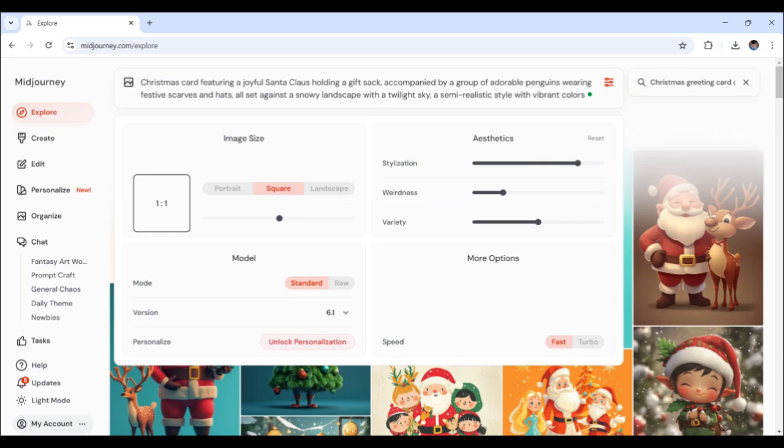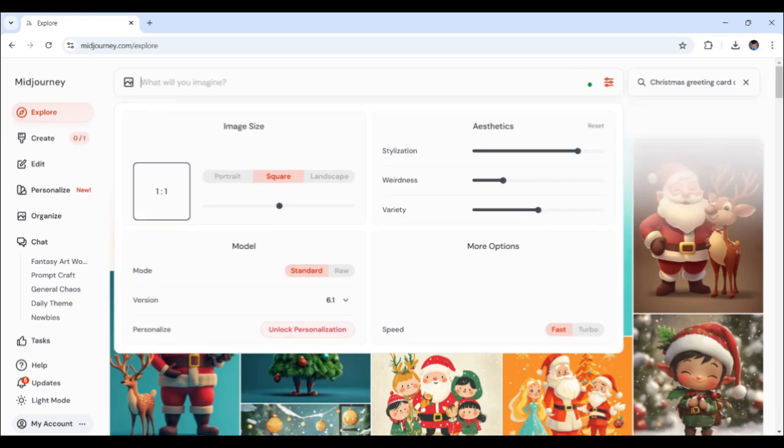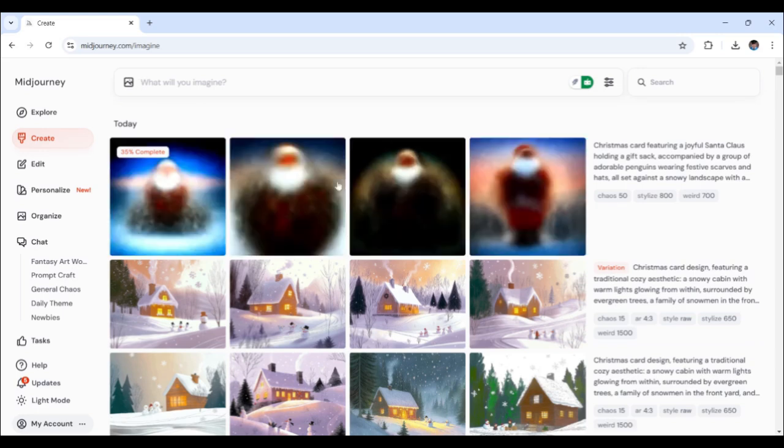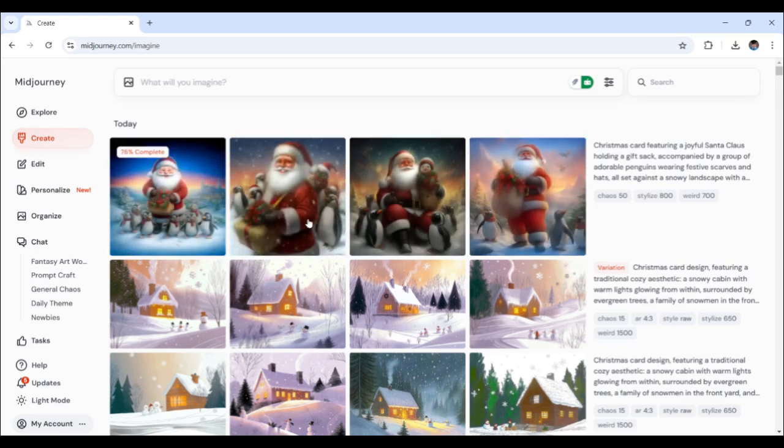Again, you could also add reference images of penguins or Santa for even more accuracy. Now, there we go. While we wait, think about how characters can make your design stand out. Adding Santa, elves, or animals can make your cards appeal to kids and adults alike. So just wait for a bit. All right, there we go.